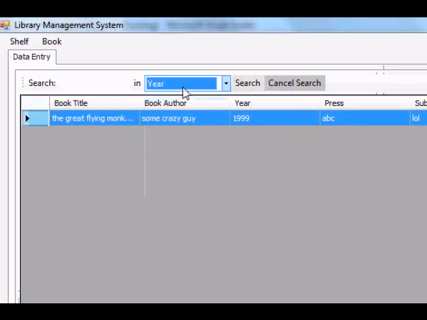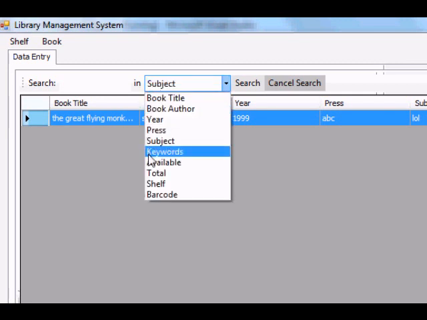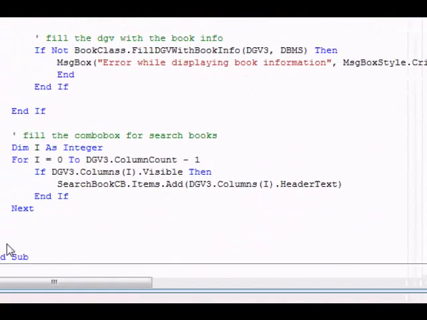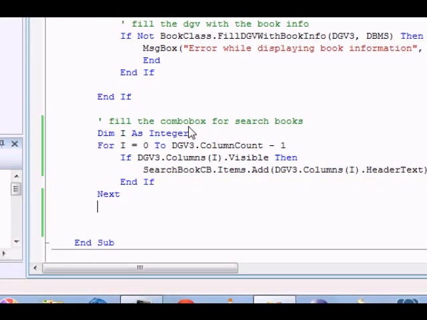Maybe I should put one of these options and make it selected by default. So here I'm going to put another thing also.